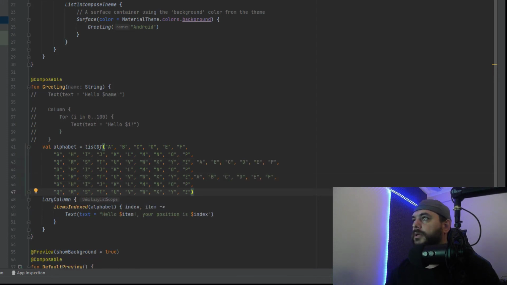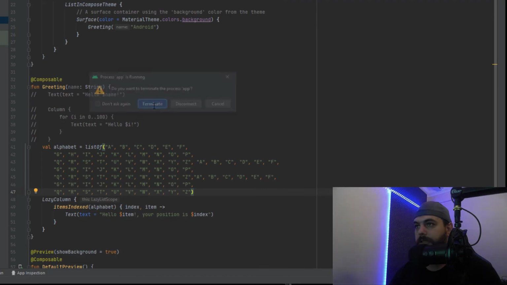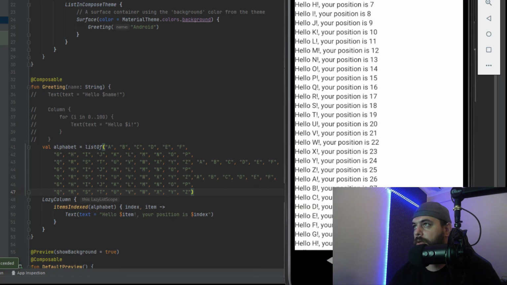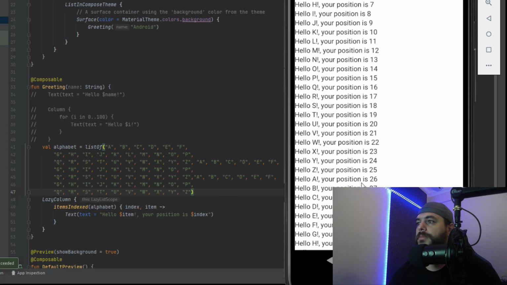Perfect. So now we run it again, and we can actually see how we can scroll in this specific one. All right, so it's running now. Now we have it set, and the A again is 26. Now we scroll down, scroll up, etc.